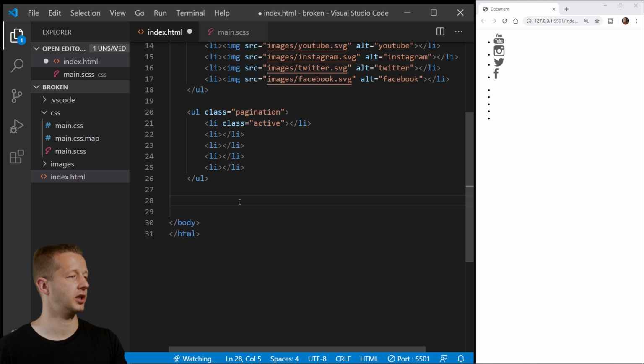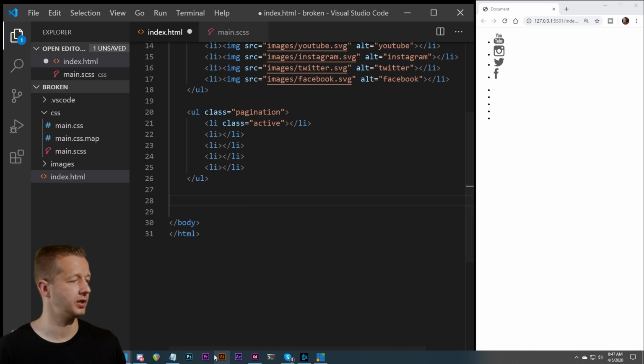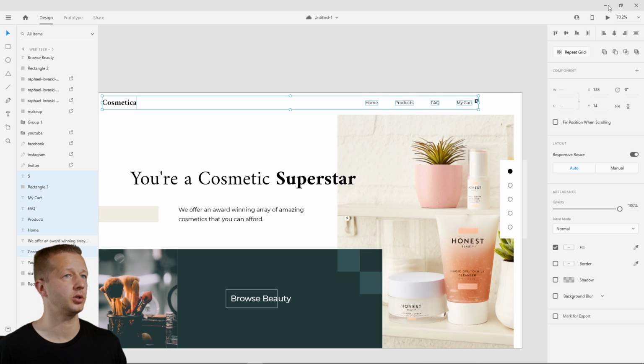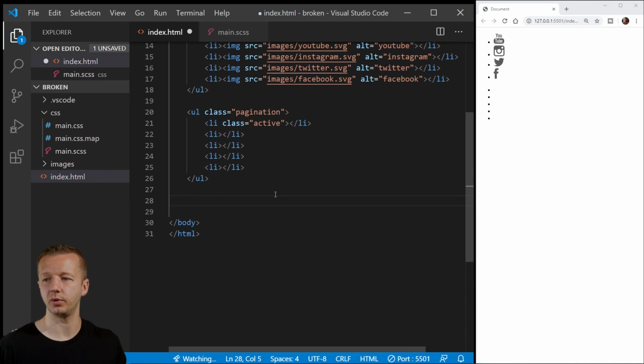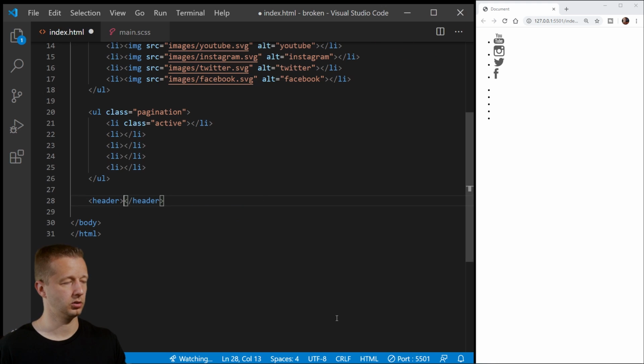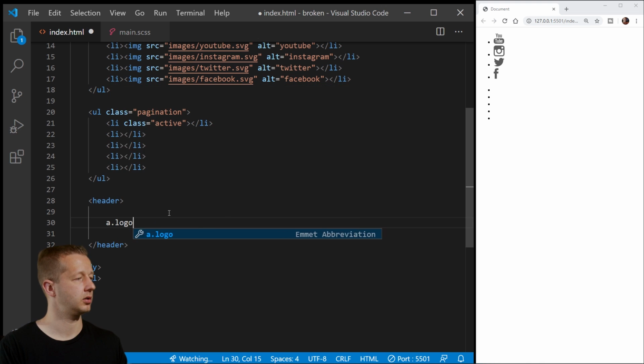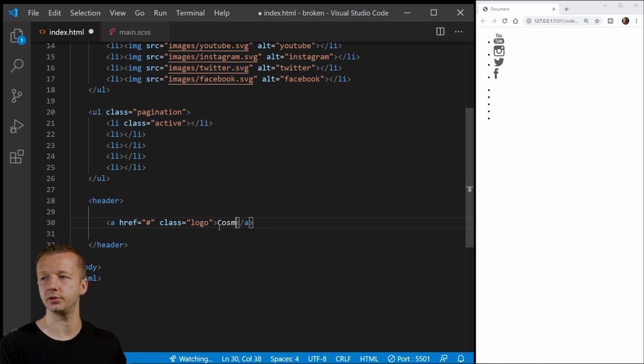So now we're actually gonna get started with the header at the very top, and that's in reference to this section up here, all right? So very simple, we just have a header. And inside of our header, we're going to have a logo. This isn't gonna go anywhere. Cosmetica.